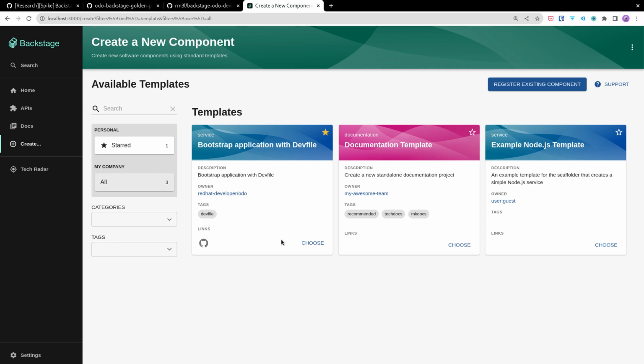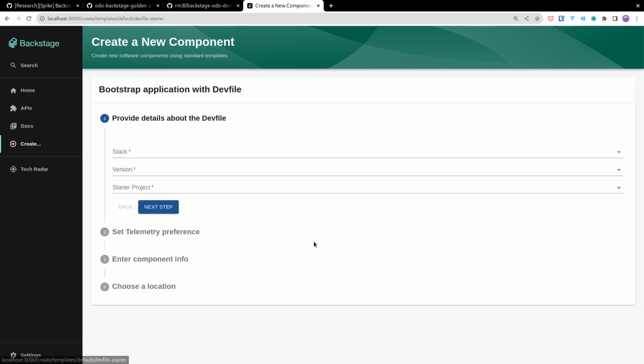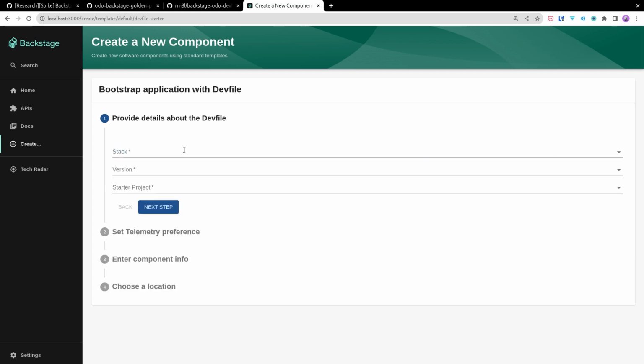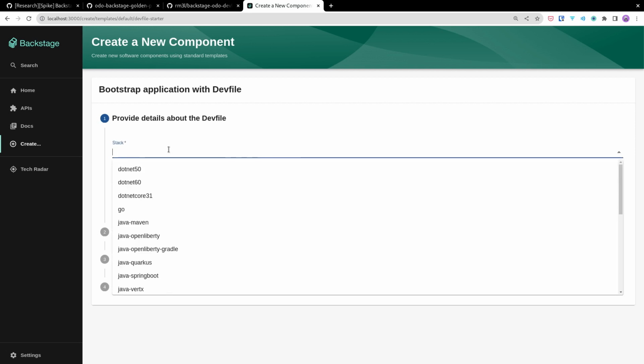From there, if I select Choose, in this form we have implemented a custom selector which allows users to select the stack, the devfile stack, the version, and the starter project. This list is populated dynamically from the devfile registry that is configured for this Backstage instance.